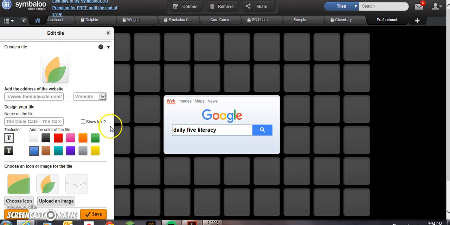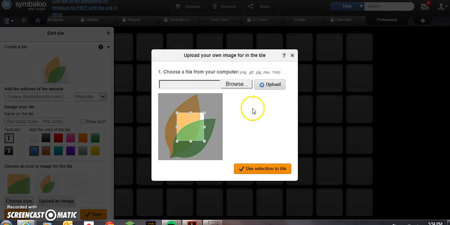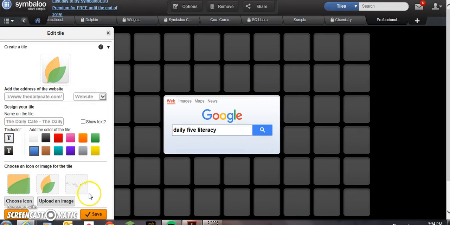Now, if I didn't want to use that icon, I can find my own icon, choose my own icon. I can upload an image that I've saved on my desktop. But this is the Daily 5 icon that's associated with the sisters, so I'm just going to go ahead and leave that one. And oops, click the wrong button.